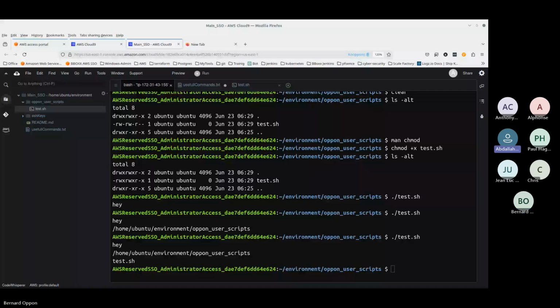Can I see what's in the script, the user script file? Yes. Yeah, this is it. It's just three commands.